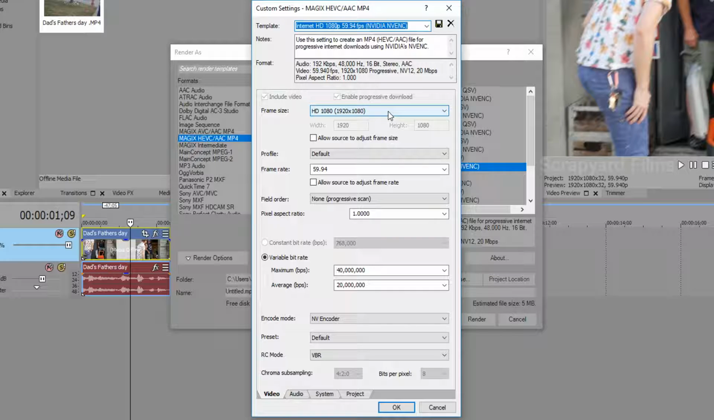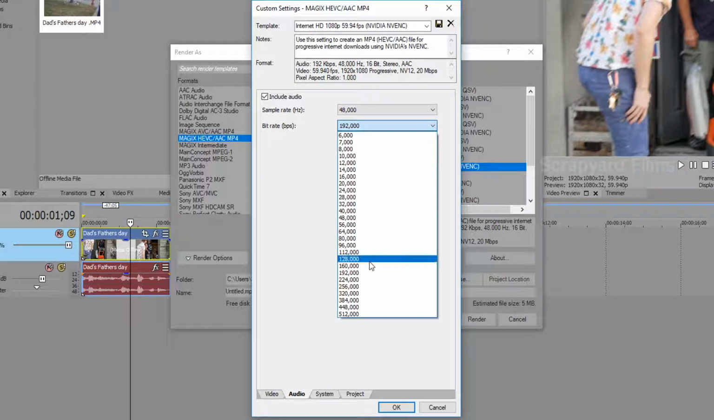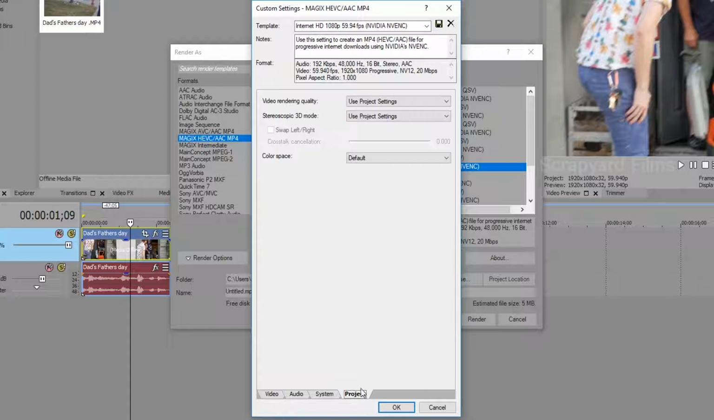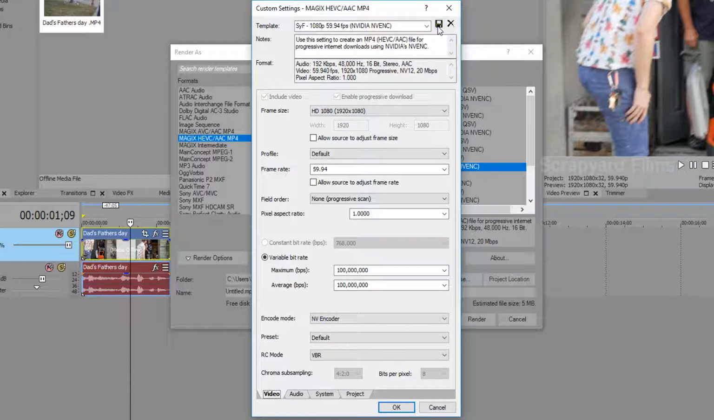I'm going to keep it at 1080p. Default, frame rate of 59. Maximum, same thing. 100 million. Copy, paste. NVIDIA encoder, perfect. RC mode, this, great. Audio, 320, perfect. System MP4, great. Project, best, done. SYF, perfect. Copy, I'm going to save it.